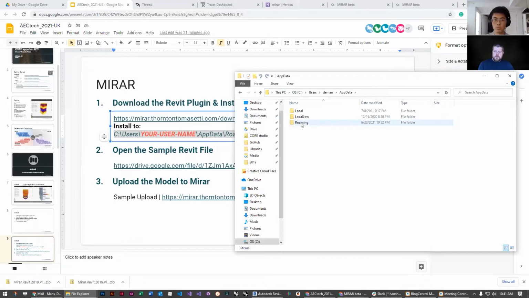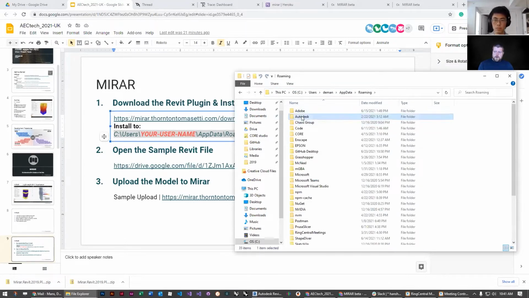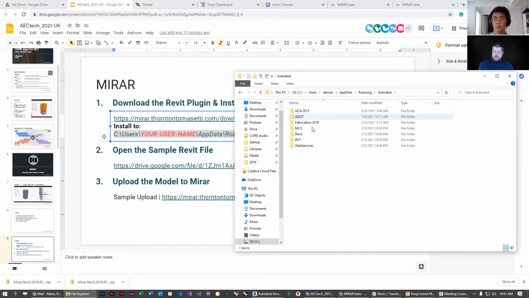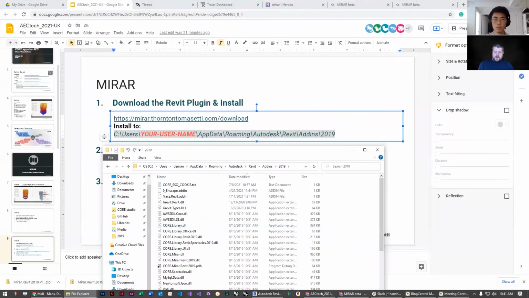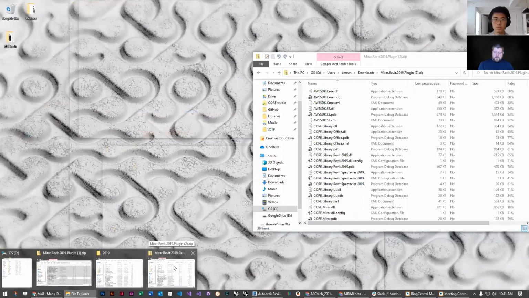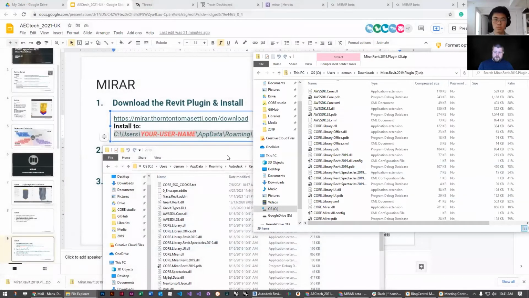You need to go to roaming, Autodesk. I know it's very easy and very short. Revit, add-ins, 2019. And then you just want to copy everything over from that zip file into this folder here.